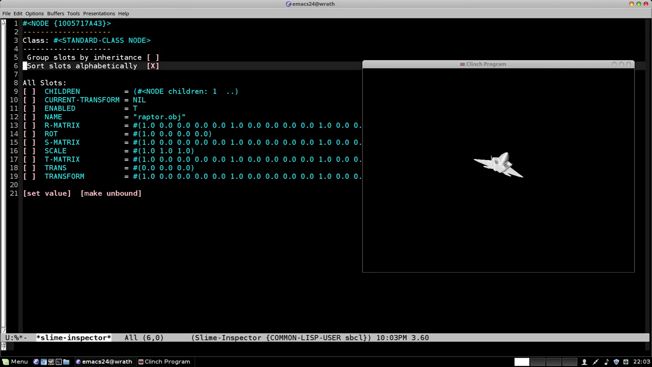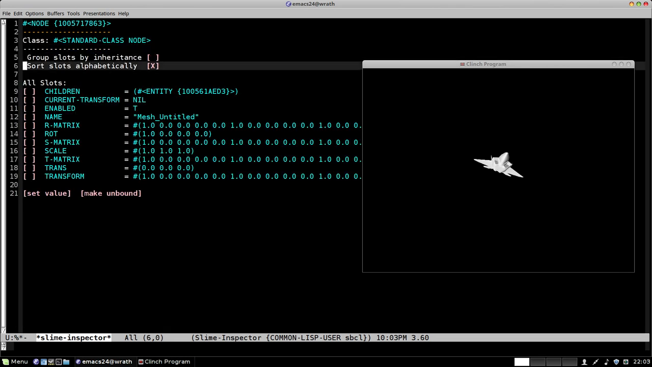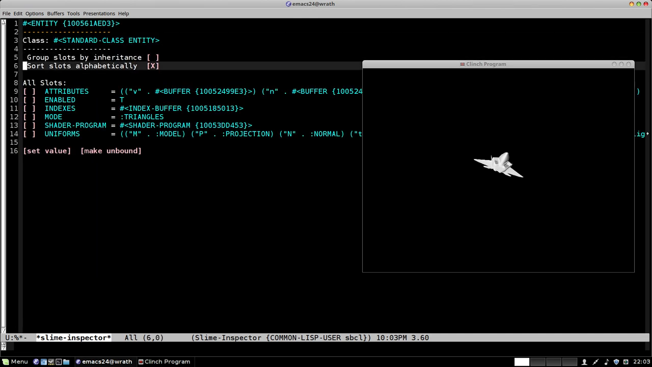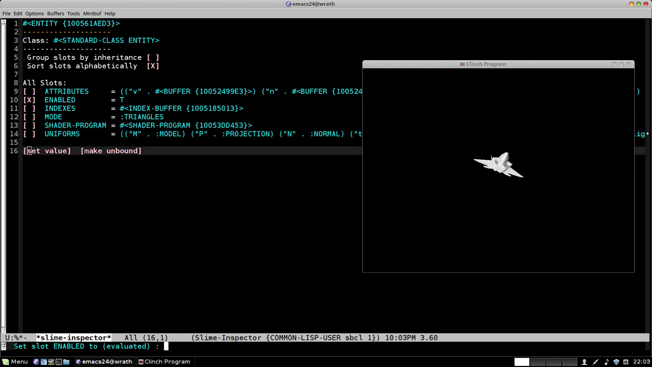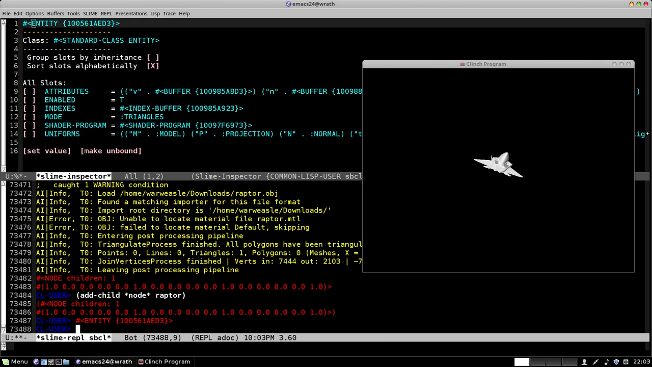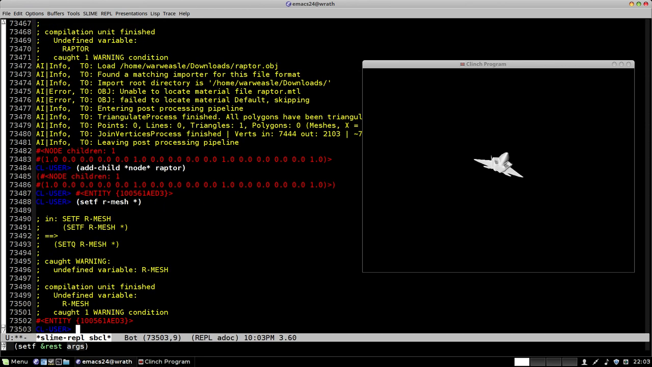The raptor is started off with a bunch of nodes. The nodes have children. But underneath these nodes, if I go down far enough, I should find the entity, which is the actual mesh. I can do some interesting things here. I can reset that to set enabled to nil, and that will make it disappear, set it to true, it comes back again. But what I'm interested in is I want this to be back on here, so set f r mesh. There we go.